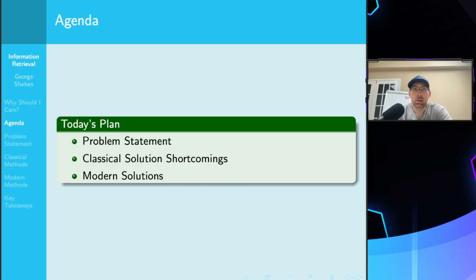All right, so let's have a quick look at today's plan. We'll introduce the problem statement of information retrieval. We'll talk about some shortcomings from previous solutions, and then we'll talk about some more modern solutions with vector embeddings. All right, so let's jump into it.